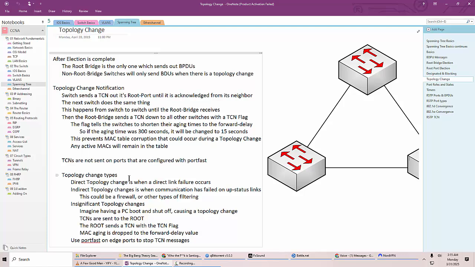Now, let me take a breather here. Last thing. Direct topology changes are when a direct link failure occurs, even you shutting down a port manually or administratively. Indirect topology changes are when communication has failed on up status links. This could be a firewall or other types of filtering.